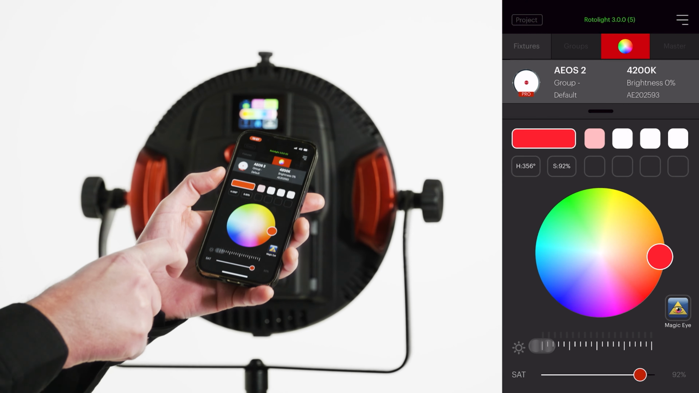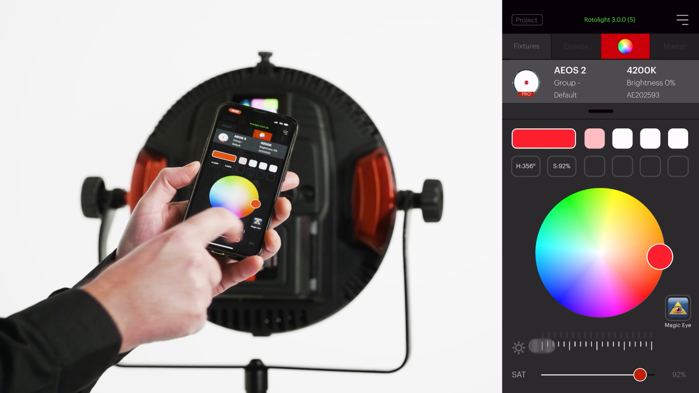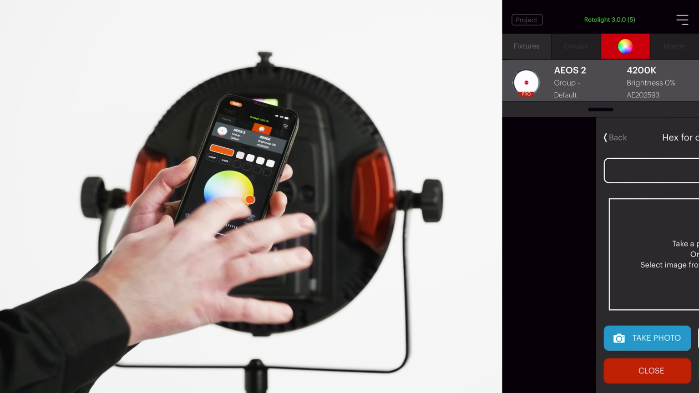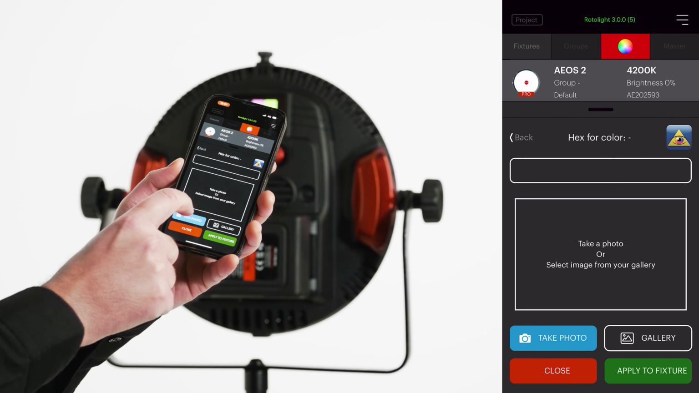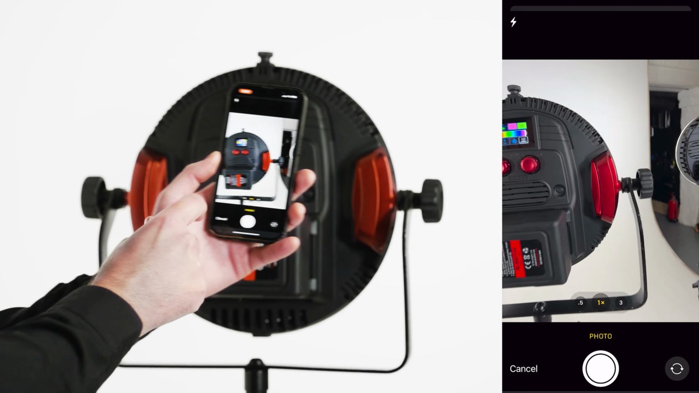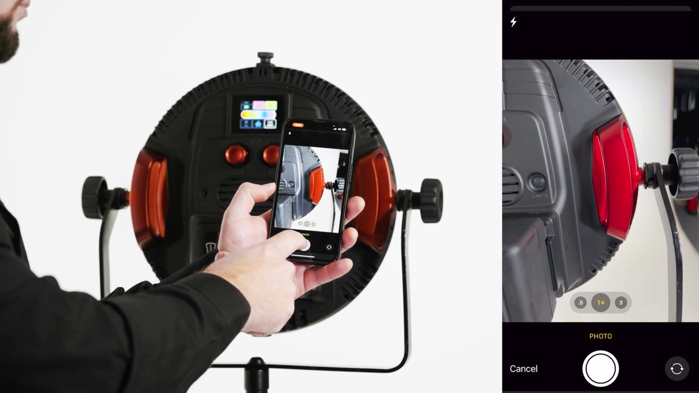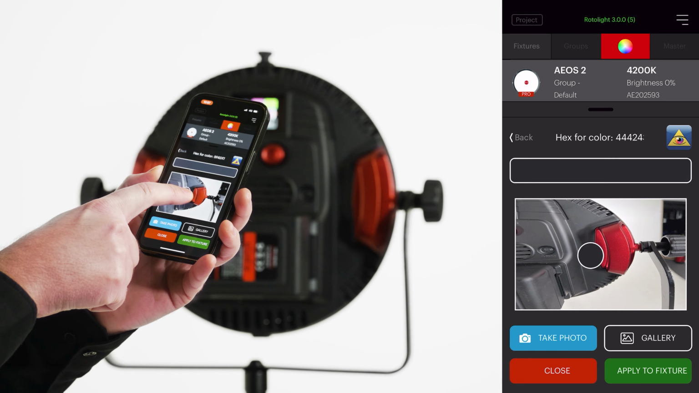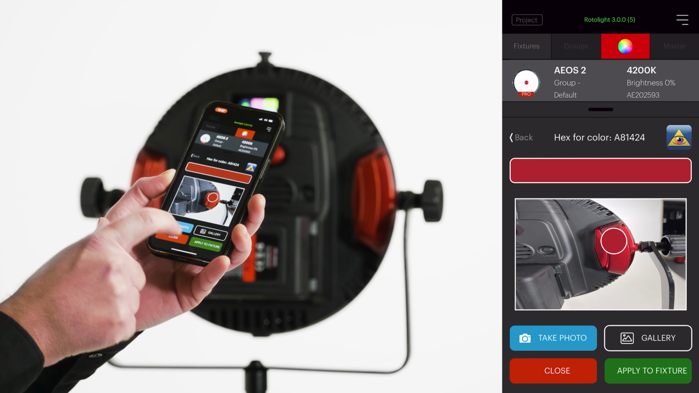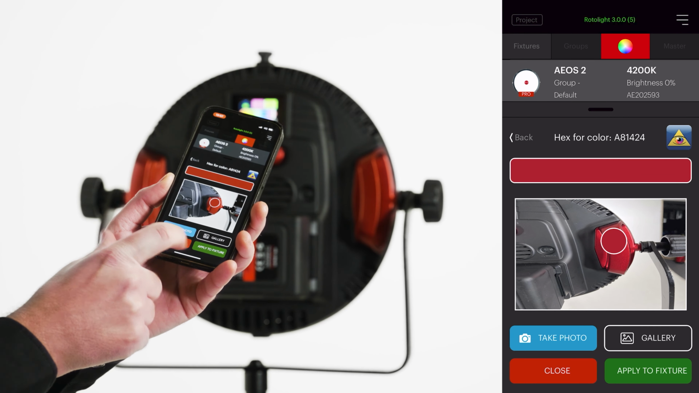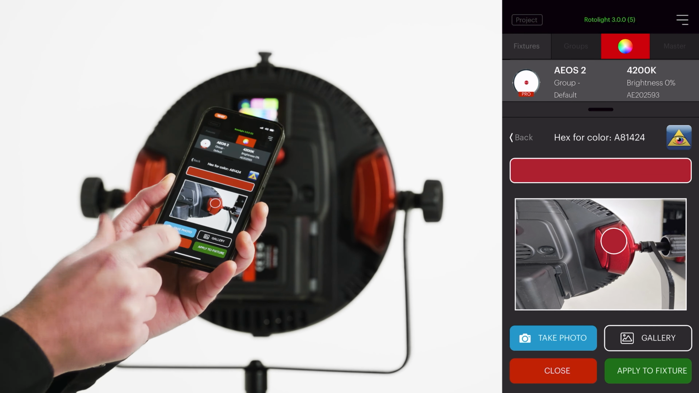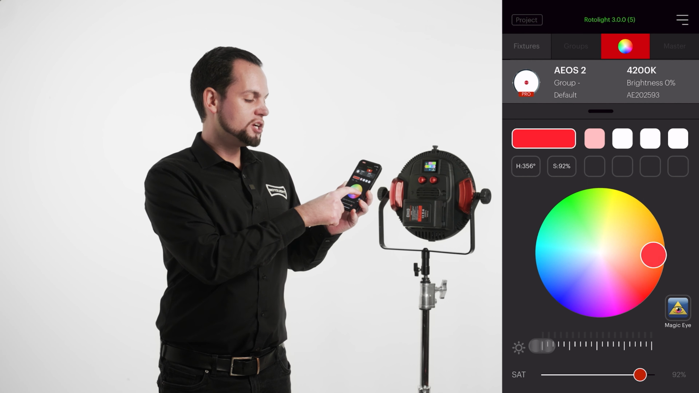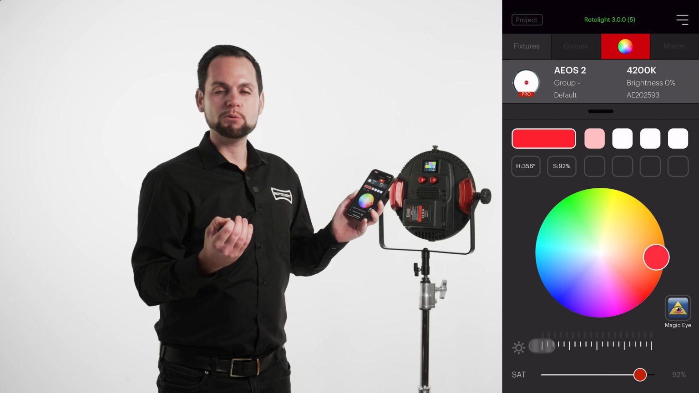Go to the color wheel page, you're going to see an icon on the bottom right that says Magic Eye. Press on that, and what this allows you to do is to take a photograph. So in this instance, I'll take a photograph of my AEOS 2 Pro, and then I can actually drag my finger on the image to select any color in the image, and then press Apply to Fixture, and the light will now match that color. What I can also do, if I press back, is go to the color wheel and make subtle adjustments to the detected color to increase saturation until it's exactly what I want.